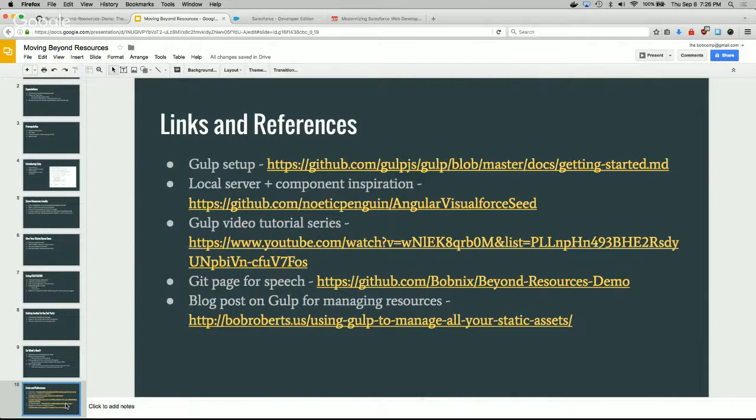All right, then. I have a great set of links and references. This one helped me set Gulp up. The idea for the local server plus components was inspired by Angular Visual Force Seed and then refined a bit by Peter Knoll. The Gulp video tutorial series is excellent. It's nice. It's bite-sized, but it teaches you a lot of the concepts.